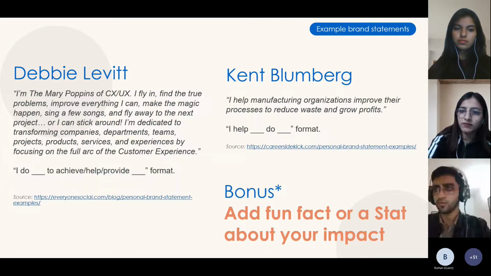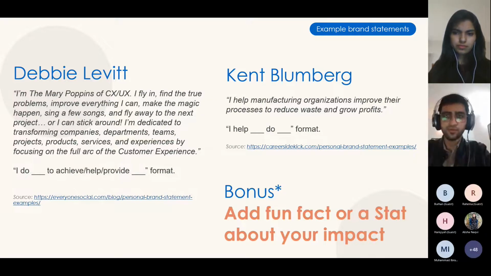If you've not heard this terminology called brand statement, it's really important, because when you go and interview anywhere in the world, the first thing the interview starts with is they are going to ask you to introduce yourself. So you have about 1 minute or 2 minutes, sometimes even less than that, to go ahead and make a stronger impact.